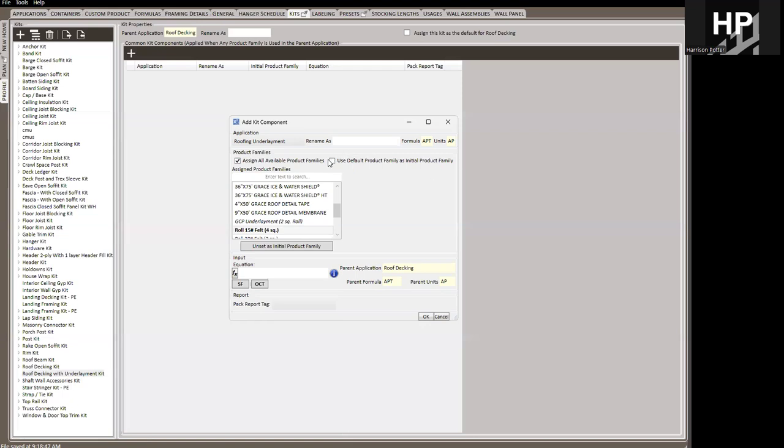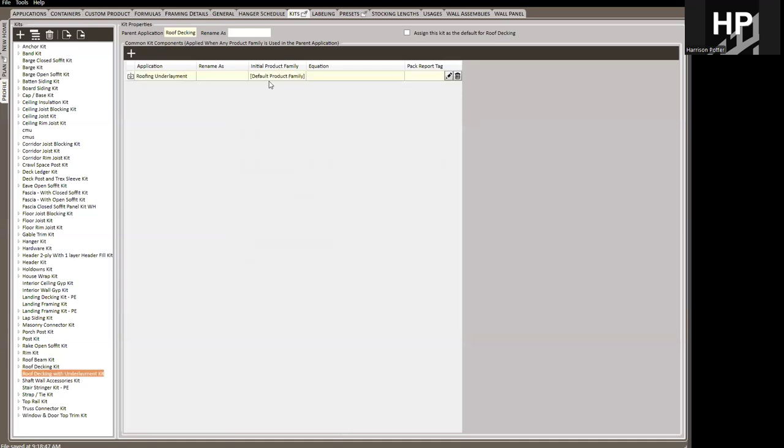When we set up this kit, instead of setting an explicit product family from the list, we can say we want to have an initial default product family, but we want it to use whatever the default has been set for that particular application. And if you're scratching your head wondering how that even works, just pause for a quick minute here. I'm going to click OK. Okay, we've added it here, use default product family. So we said for roofing underlayment, the initial product family should be the default product family.